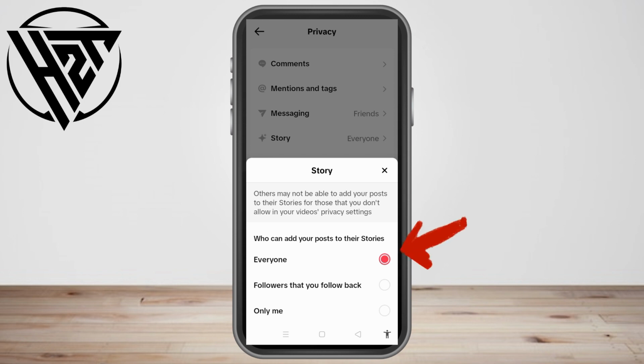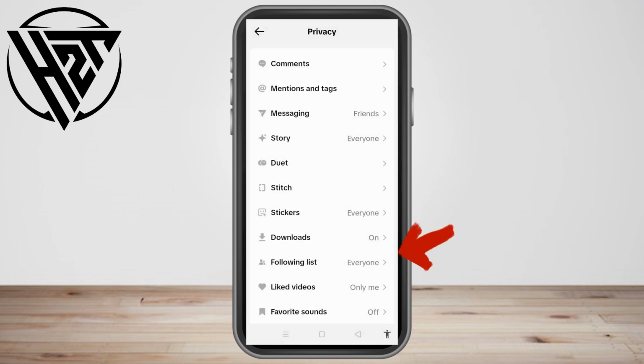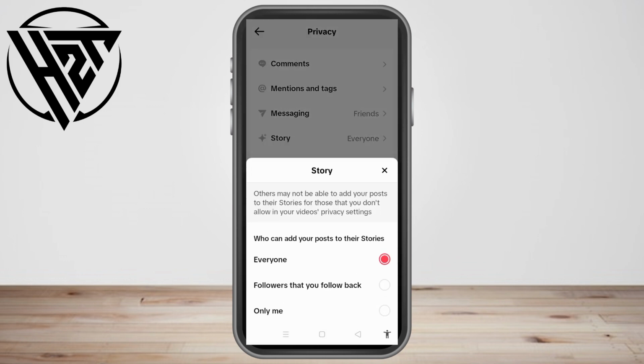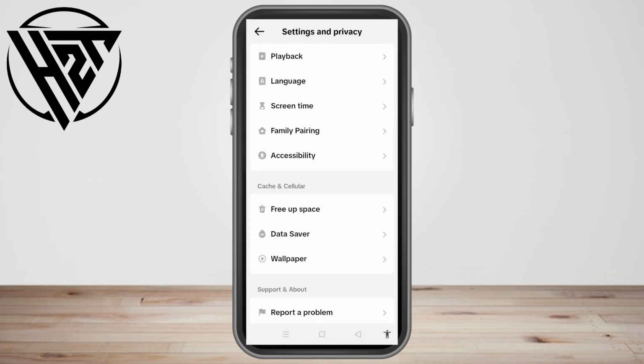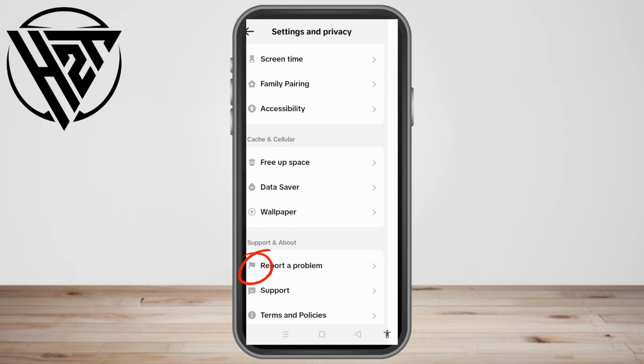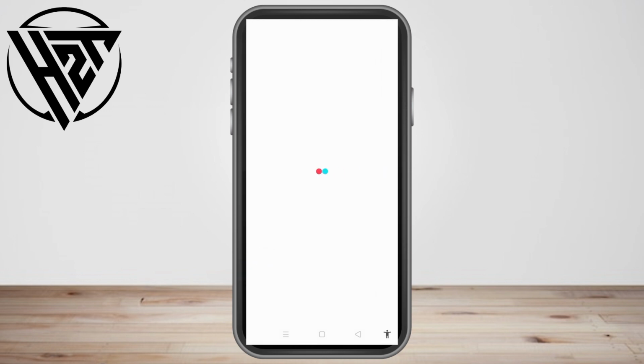Now, other regions and countries can see that repost feature here. But in my case, like in my country, I can't see that. Or maybe there's some problem with my TikTok. Now, to see if that is public or to make my repost public, all I have to do is to go back and click report a problem.